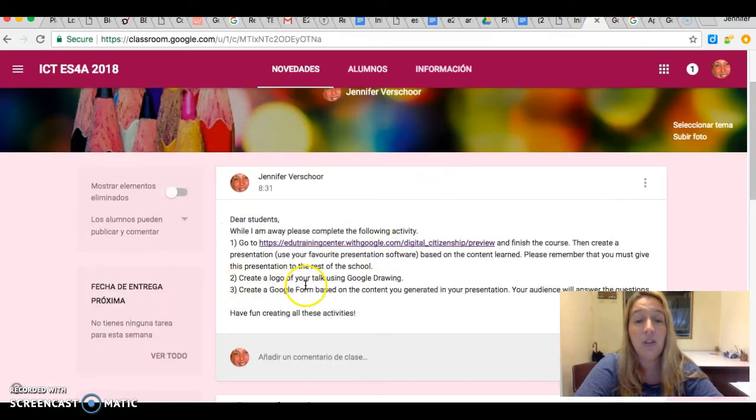Now you can also create a logo for your presentation using Google Drawing. And what I really would like you to do is to create a Google form. This Google form has to be based on the content that you generated in your presentation. Why? Because once you finish giving the presentation, let's imagine that some of you will have S3, for example, secondary 3, the students will have to answer the Google form that you created.